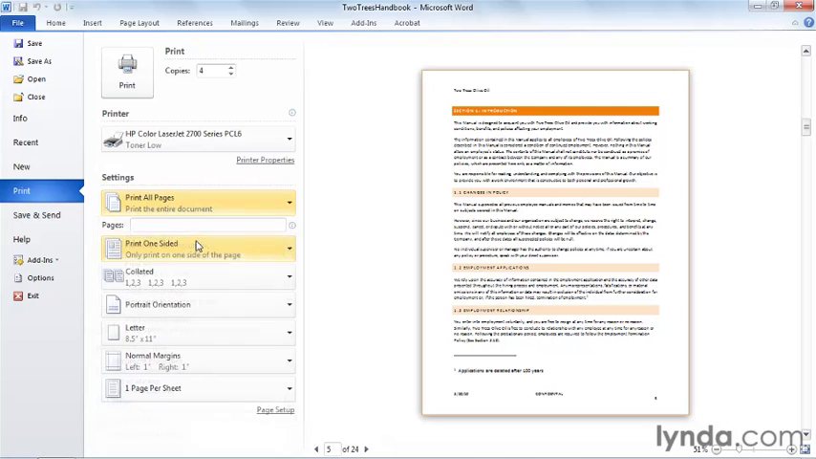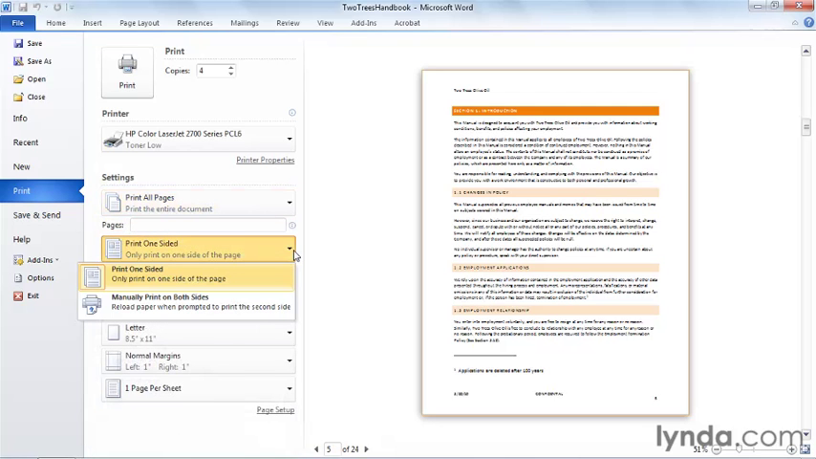So I'm going to return this to print all pages. Here is my print one-sided, print both-sided. Now, my choice is that I can print manually on both sides, which means I'm going to print all of the pages on one side, and then I'm going to go over to my printer, turn the pages over, line them all up, put them back in the feed, and print the second side.